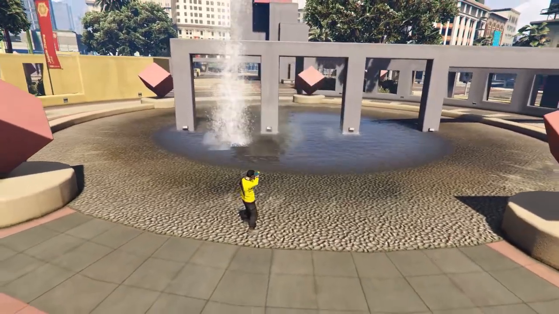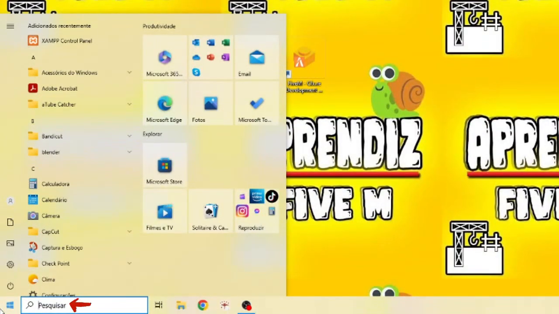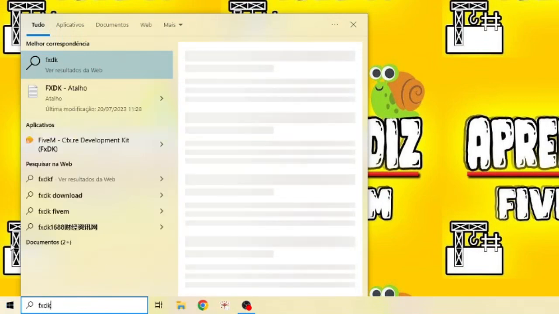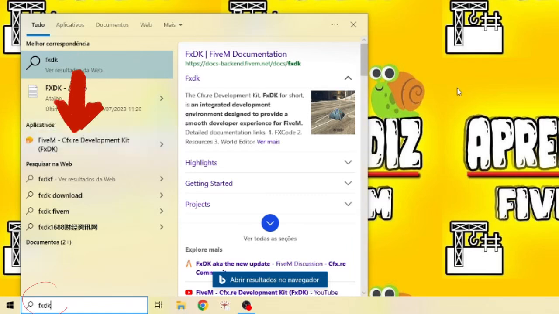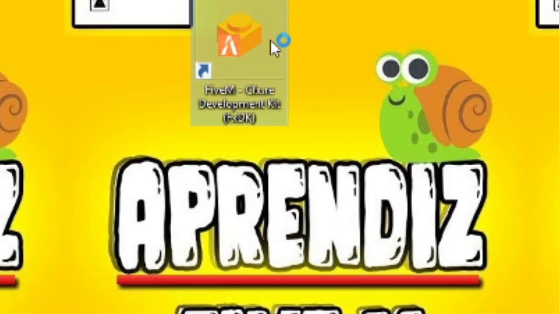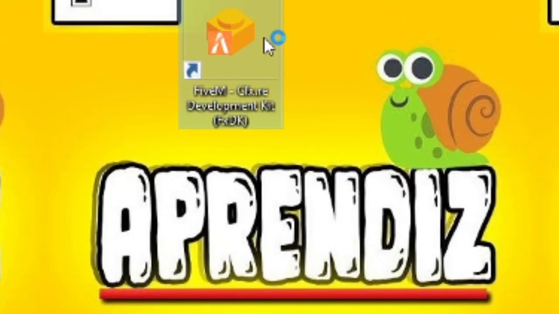For all the programming part of the course, we're going to use an IDE. It's basically a text editor with some extra features to help out when we're programming. Don't worry, it comes installed with FiveM itself. Just search for FXDK in the search bar. If you run into any issues while opening the program, just get in touch on Discord.